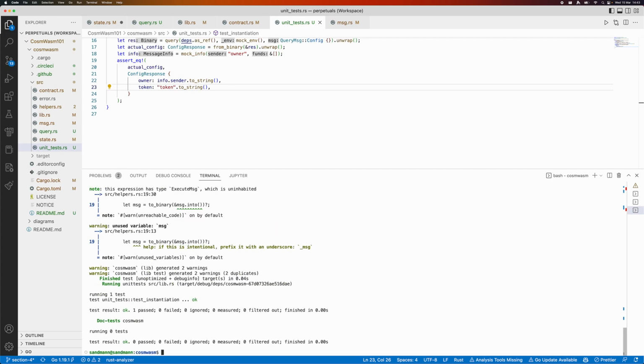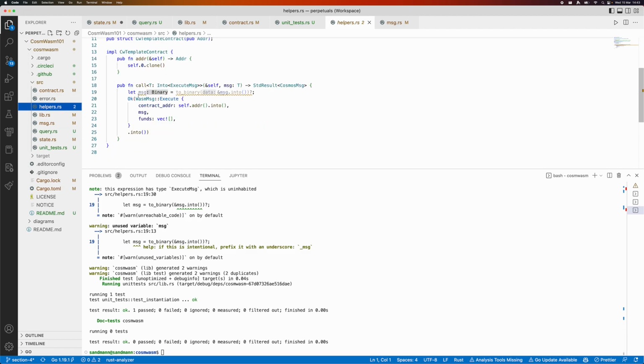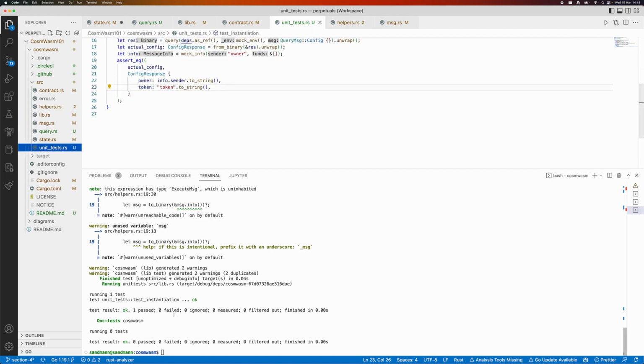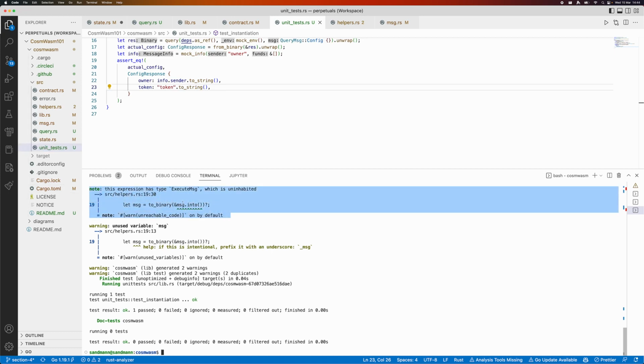Let me run that again. It pops to the bottom. Here you're going to see that the test results are okay. Also it's giving us a nice warning that in helpers this is useless here, so just give an underscore. Well, it's not useless, then, is it? So we'll just ignore that for the time being. But the good thing about Rust is it tells you lots of nice things which are helpful.